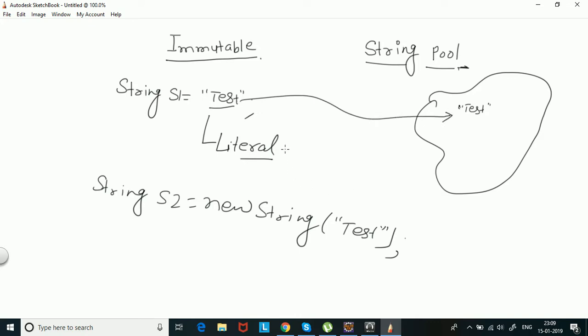Now again, if we try to create a string s3 equal to "test", because we are creating via the literal method, Java will check whether this string is already present in the string pool. It will find that it is already present, so it will point to it. Let's say we again create s4 equal to "abc". Java will check that "abc" is not present, create "abc" in the string pool and point to it.